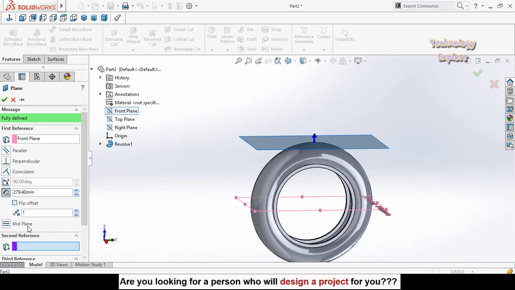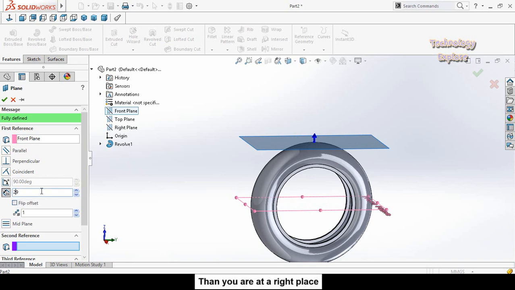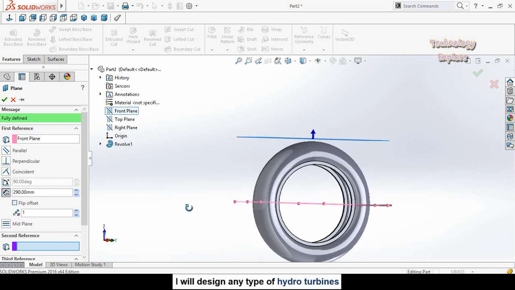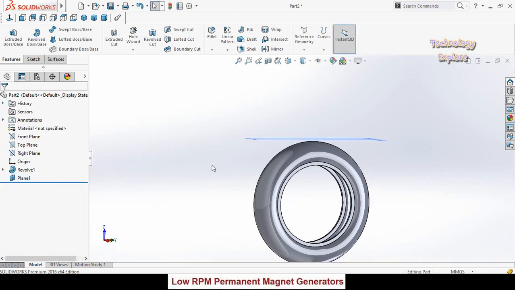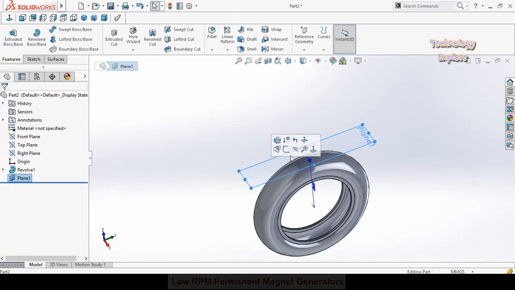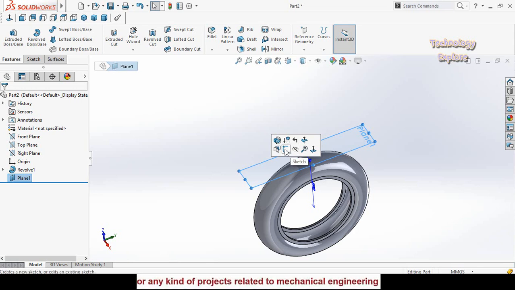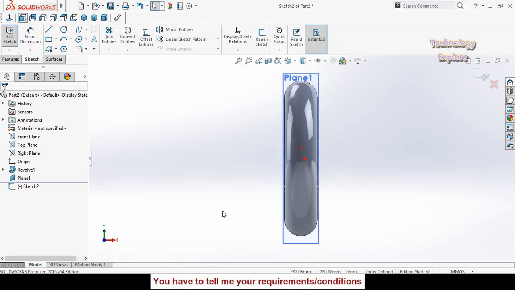So we need some distance. So type here 290 millimeter. So now we get some distance from this face. Then press OK button to create this new plane. Now click on this plane and then select sketch. Make normal to by pressing this button.